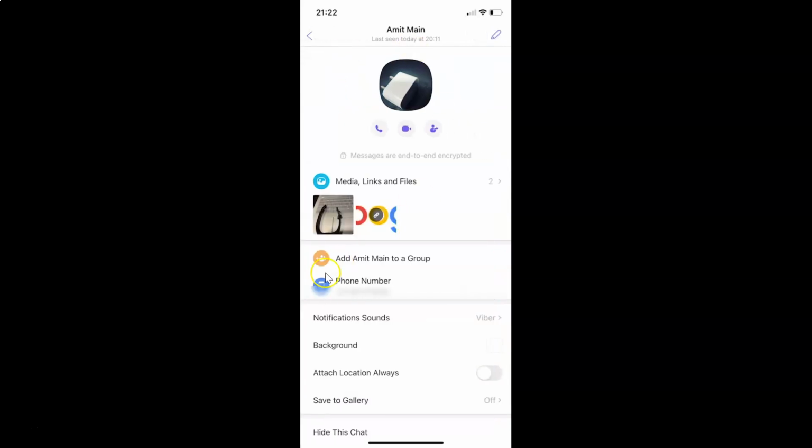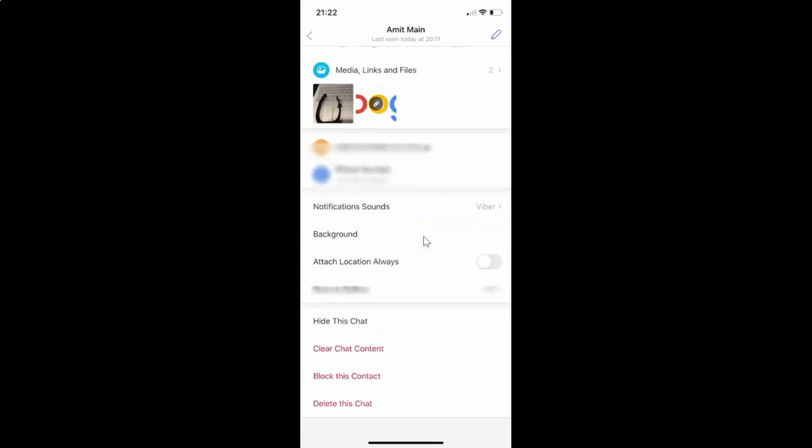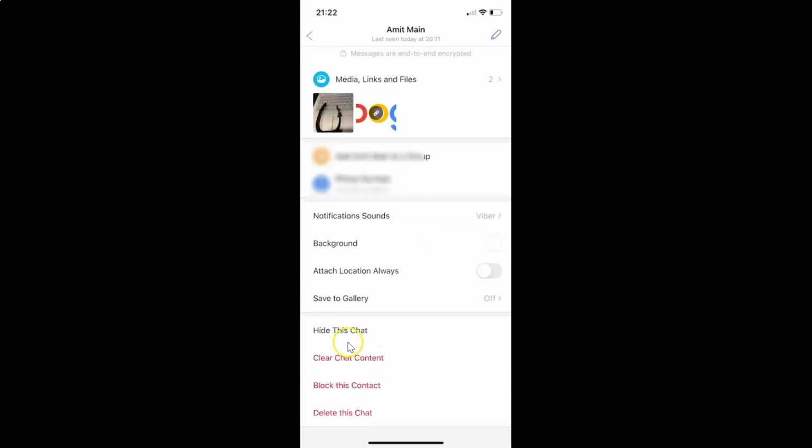And I have this screen opened and you can see guys, I exchanged some media content. Okay, so in order to clear a chat content, you have to scroll down at the very bottom. And you can see guys, here we have this clear chat content. So you have to tap on this.